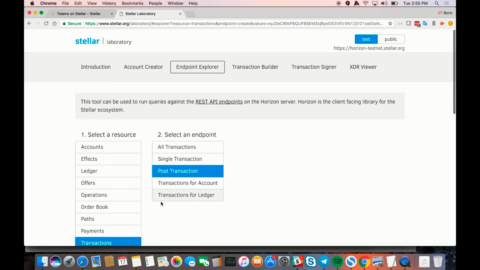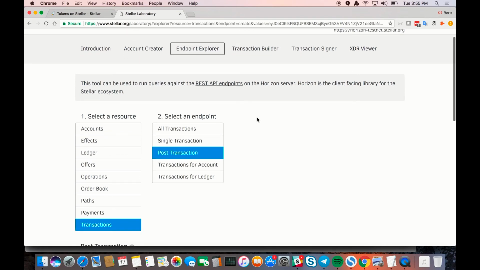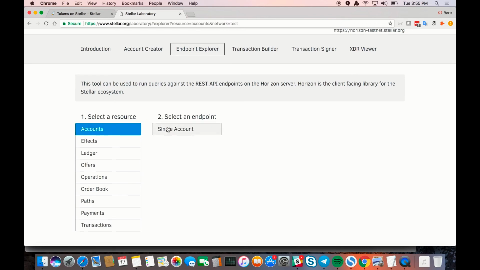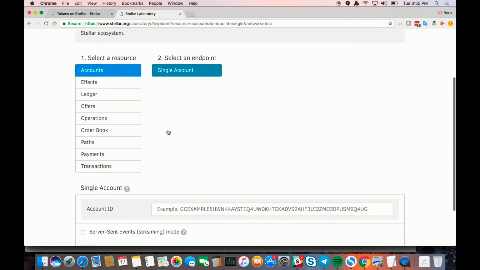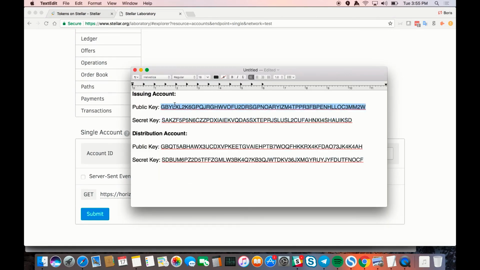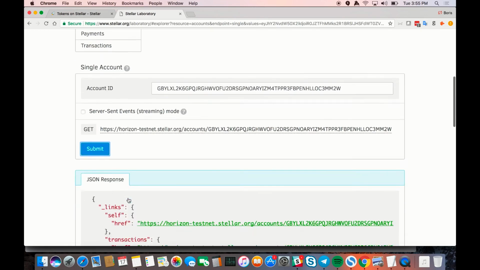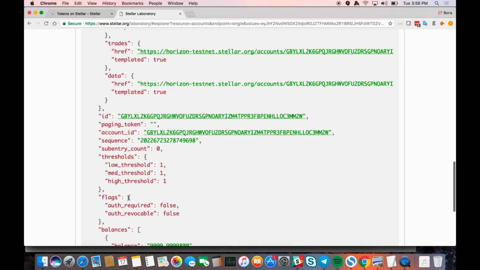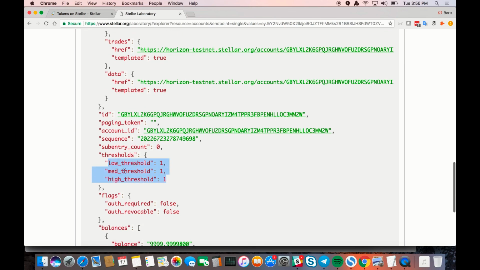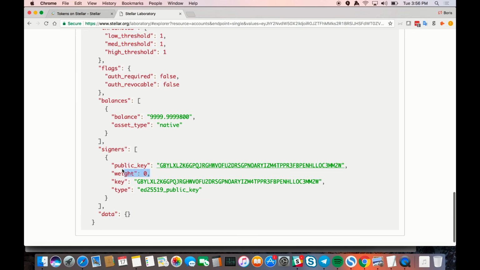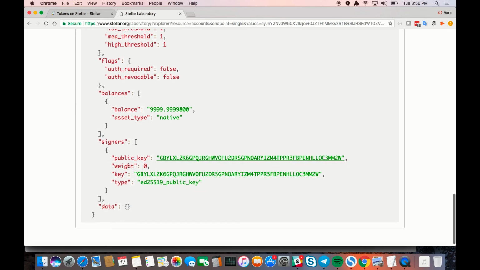So, now that this account is locked, you can be sure that there'll only ever be 5,000 of these tokens in the world. And there's actually a way to prove that this is the case. In order to do that, you can go to the Endpoint Explorer, hit Accounts under Select Resource, and Single Account as the endpoint. And then if you put in the public key of your issuing account in the Account ID field, you can scroll down and see the code that shows that the thresholds are set to 1 and the weight of the public key or the master key is set to 0, which means that nobody can authorize transactions from this account.